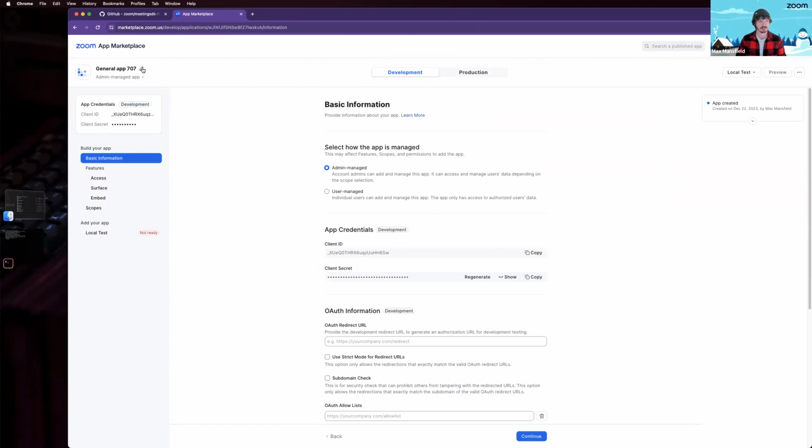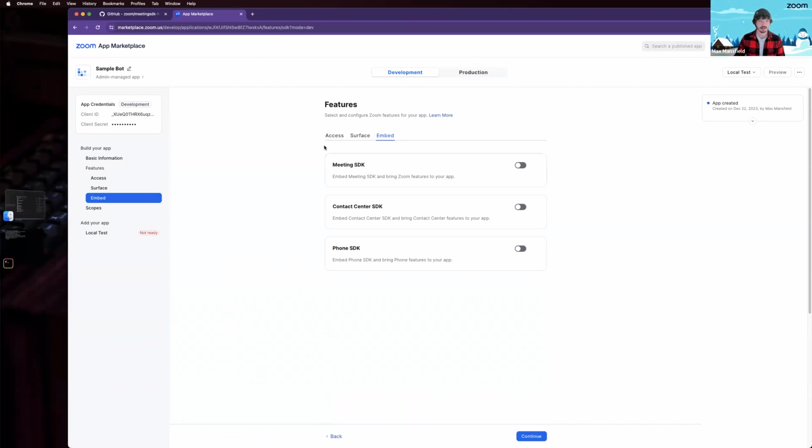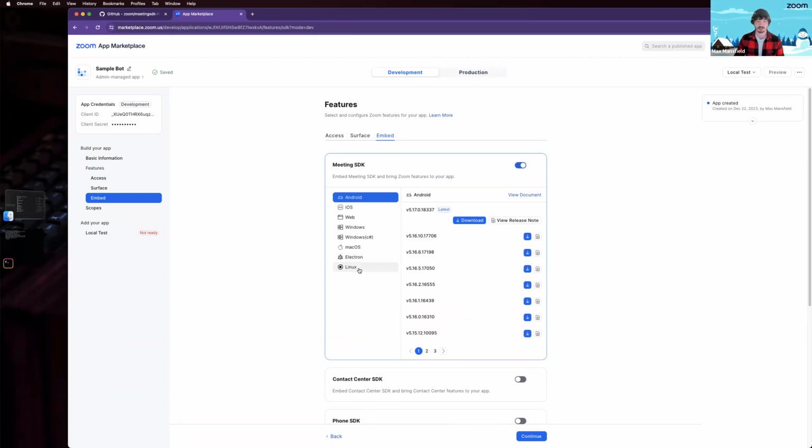My first step here is going to be to change the name of my app. I'm going to call it a sample bot. Then I want to head over to the embed tab on the left-hand side. I'll click that, and here we can see we have a meeting SDK option. So I want to enable this, and this will give me the ability to download these SDK files that we need for various platforms. We're targeting Linux today, so let's click that and download that latest version.